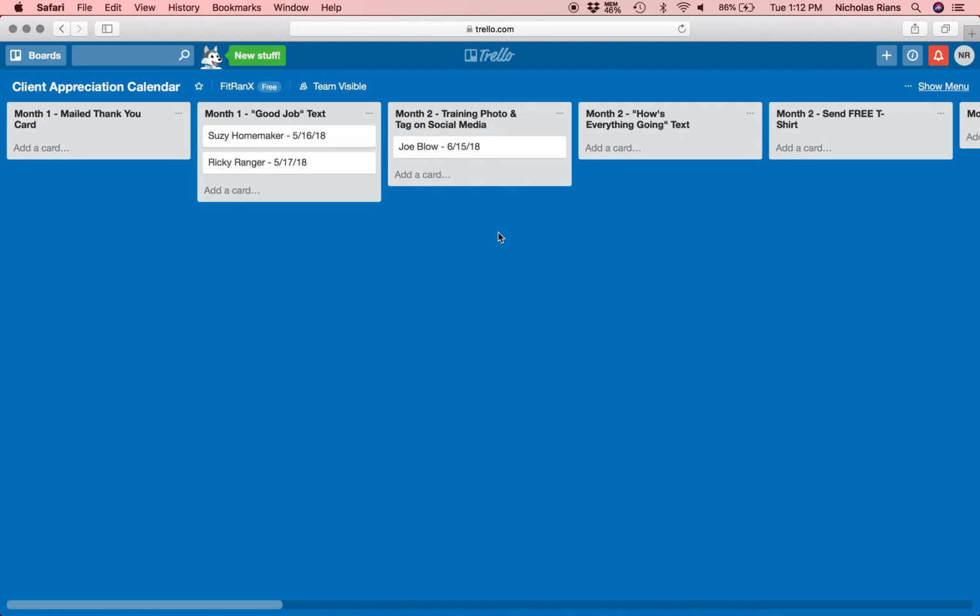That's the beauty of using Trello. You can jump on here and check this at any time to make sure that these clients are being followed up with, especially with the dates here. If it's into July and I see that we still have clients that have been sitting in the month one client appreciation calendar for over two months now, I'm gonna get on that person and be like, what the hell's going on? So this is how you're going to use Trello with your client appreciation calendar.